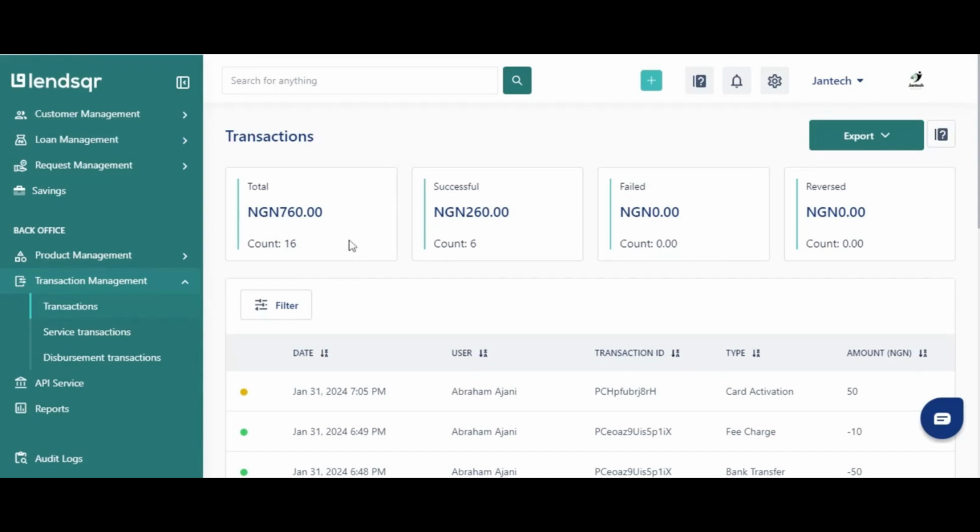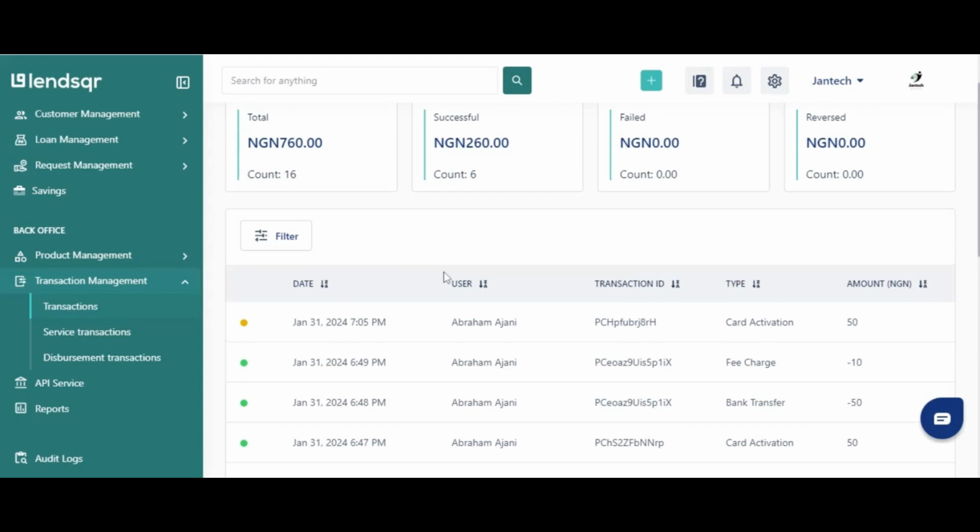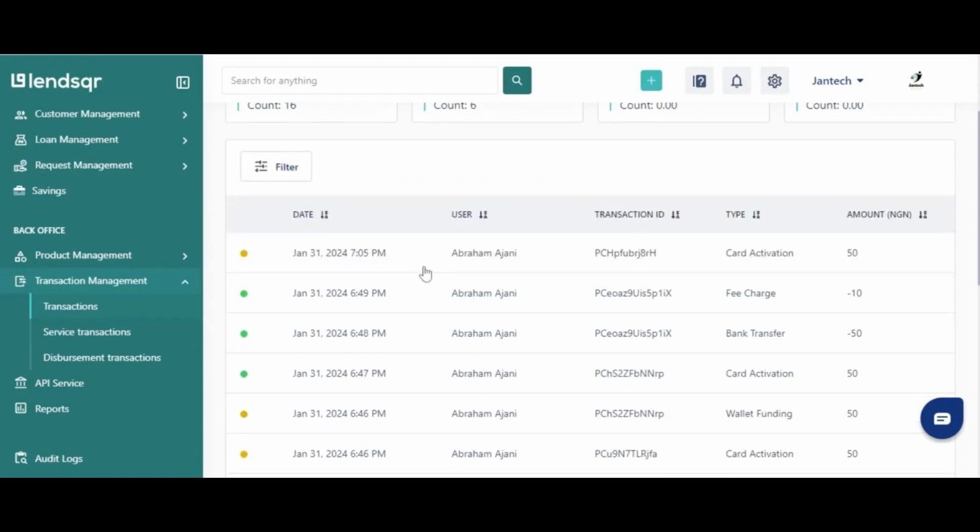You can see the total transactions, the count and the amount, successful, failed, and reversed. Also, basically, under transactions, the major transactions you see when managing your customers is wallet funding, bank transfer, card activation, and loan repayment. So, for example, here is a transaction, and you can see card activation. Another transaction, here you can see bank transfer.